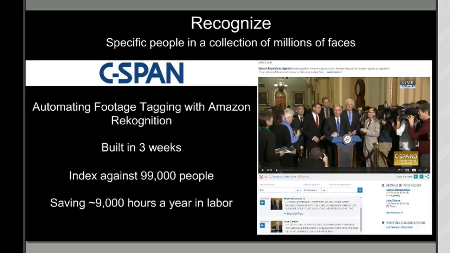C-SPAN is doing this. They built an index against 99,000 people who appear on their network. The building of the index took a day. Putting all those 99,000 in took a day because they were well annotated. The whole application and pipeline was built and tested in 3 weeks. The idea here is that they're using the faces that are recognized from the input from all of their 8 networks.